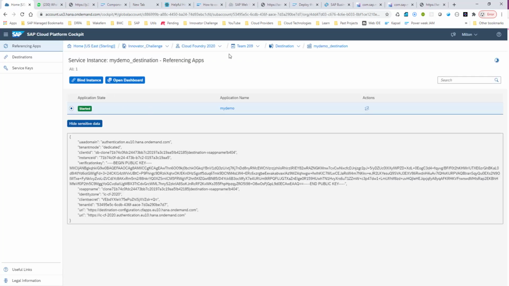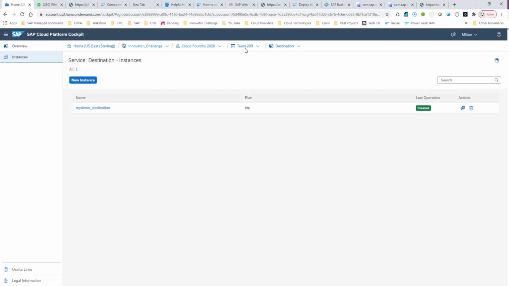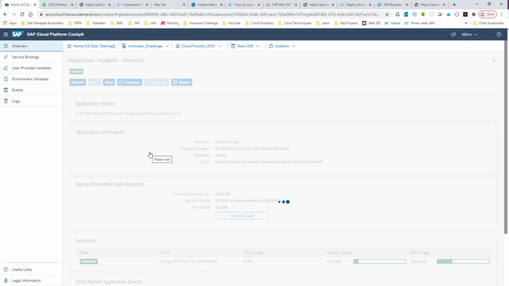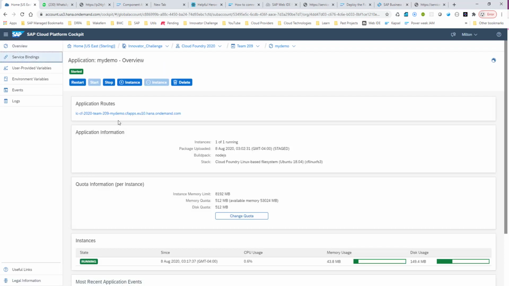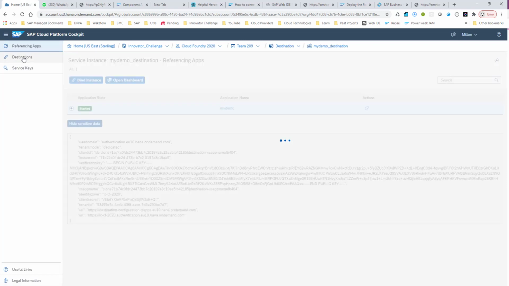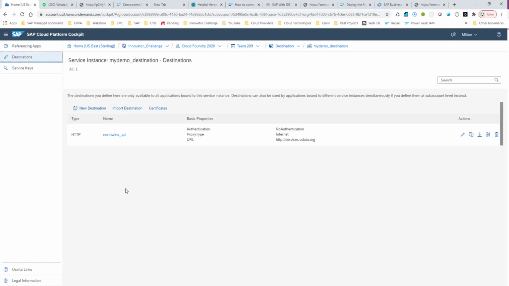Okay, so let me go into my application. Let me quickly check what I did wrong. I go into my demo application and make sure it is bound to this destination. So it is bound to this destination. Let me look at the destination one more time. Maybe I did something incorrect. So let me go here and check this Northwind API.